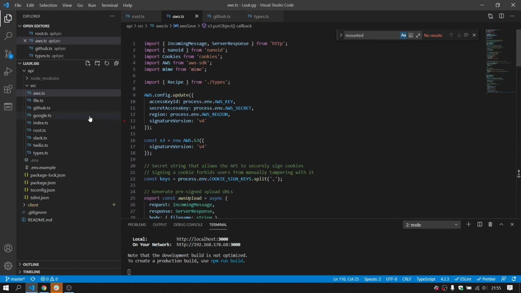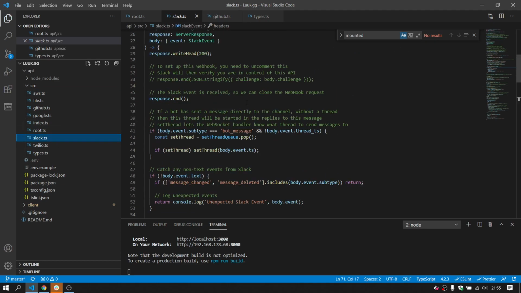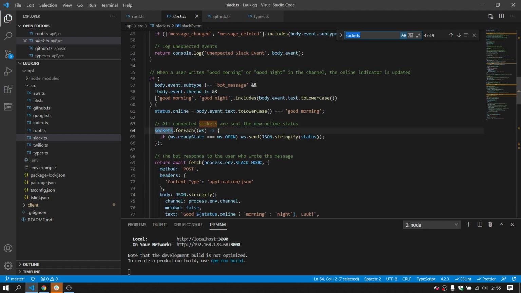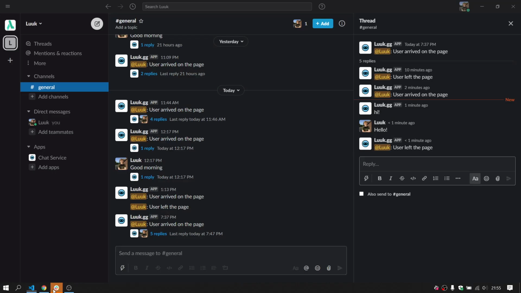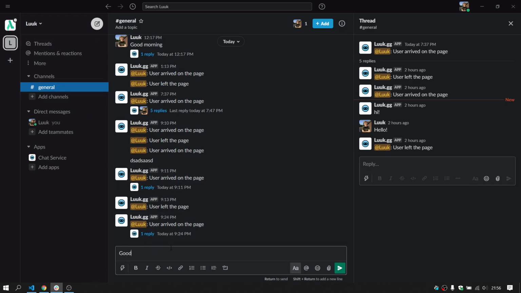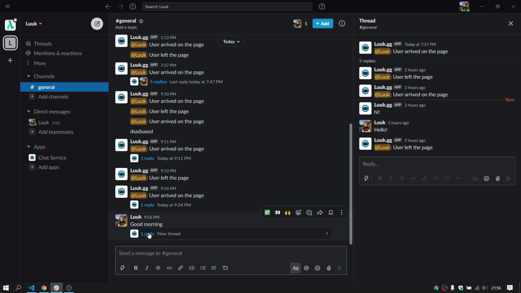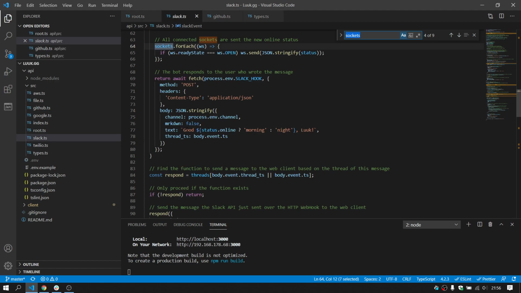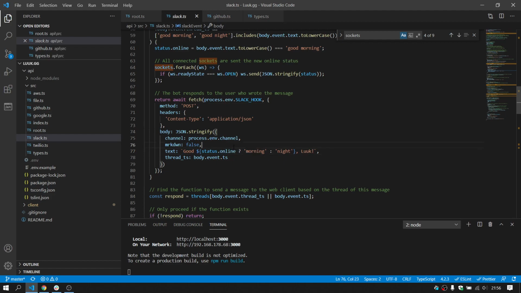And now the final of the final of the final, Slack integration. This is how Slack is done. Okay, so we have a bunch of sockets here, and we use those sockets to tell people whether I'm online or not. And when I write good morning, so let me show an example. When I write good morning, then my bot will respond, good morning, Luke. And that's what this thing is doing here. You can actually see it here. Good morning, Luke. Or good night, Luke. And that will change my online status.